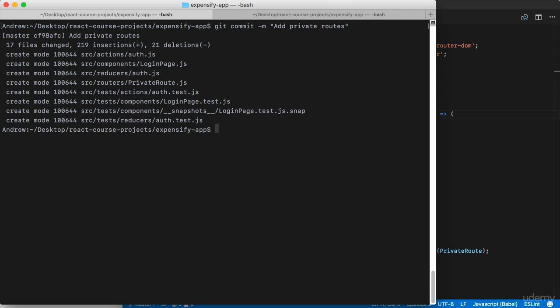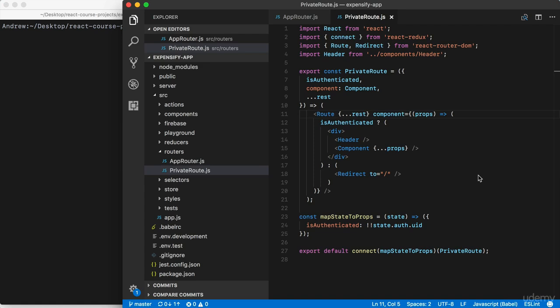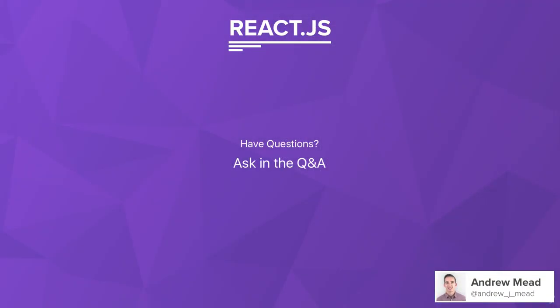I'm going to make the commit, and I'm going to avoid pushing or deploying. You are more than welcome to, but since we've already gone through the process, I'm not going to waste your time here going through that again. In the next one, we're going to focus on the opposite of this, the ability to create a public route. So let's go ahead and jump right over there.